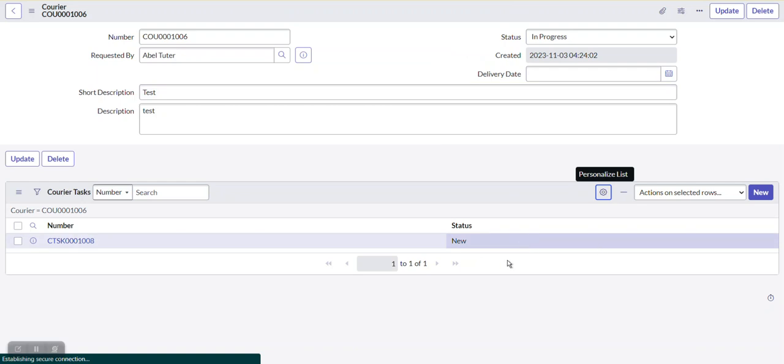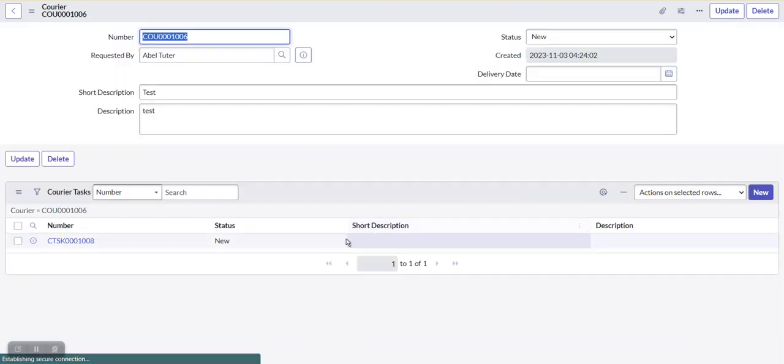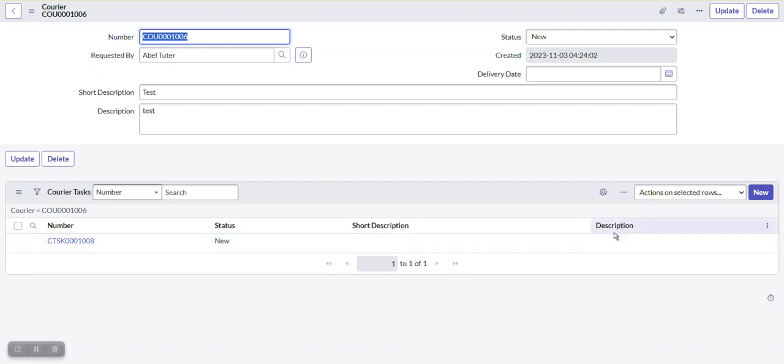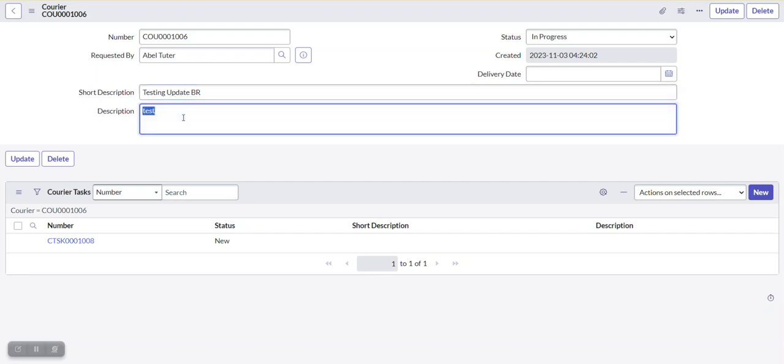Let's add something here: testing update BR. BR means business rule, okay? And in the description we can give the same. Let's save this and see how it works. Now, as you can see, we have received the information message, and the status of the task changed to in progress, and the short description and description match the parent's short description.